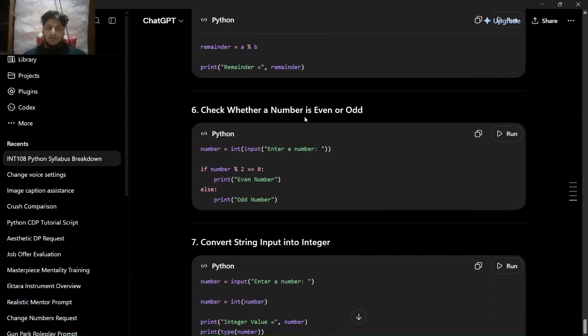Check whether a number is even or odd. Number is equal to the int integer function, then user input, "enter a number". If number is divisible by 2 and the remainder is equal to 0, print "even number", else print "odd number".